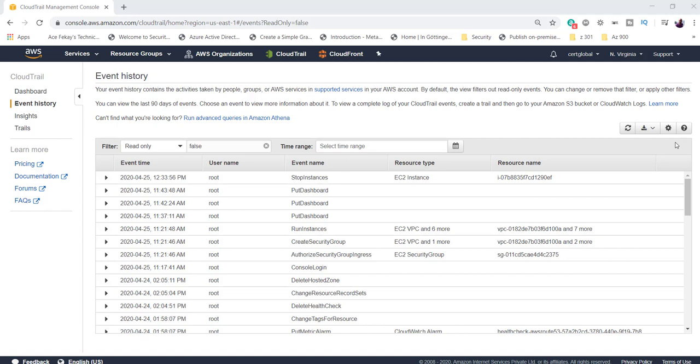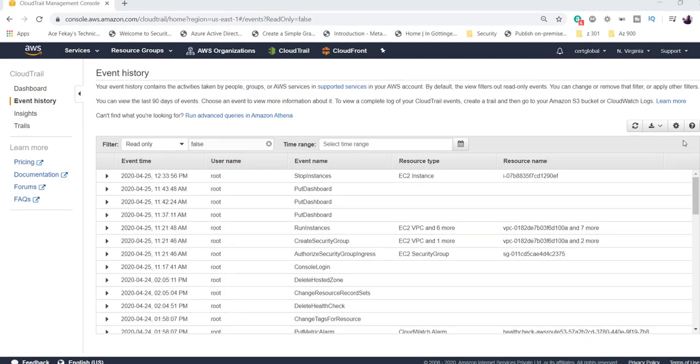So if somebody is deleting an S3 bucket, stopping an instance, restarting an instance, or any action that is taken in your AWS subscription, it is captured by CloudTrail for you. Let's go ahead and jump into the CloudTrail console and take a closer look at it.